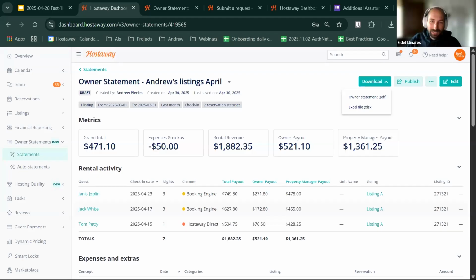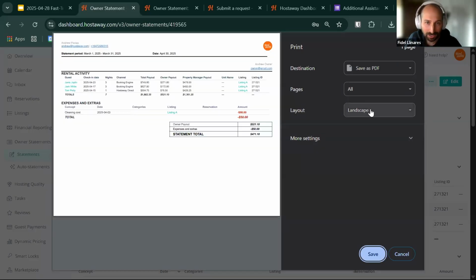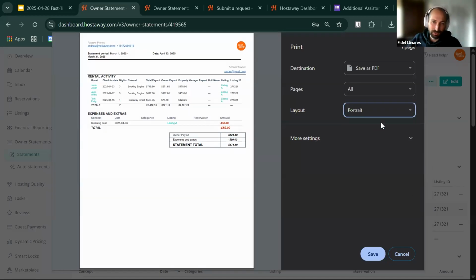Can you click on owner statements PDF, Andrew? I saw some questions about how we could show that in landscape. Here in layout, maybe a few of you have portrait by default. Can you click on landscape? This is the one that will allow you to show more columns. In portrait, as you can see, space is narrower, so it's a bit more limited. Landscape will offer you more flexibility in terms of how much information you can fit in a single statement. So this is how it should be achieved.